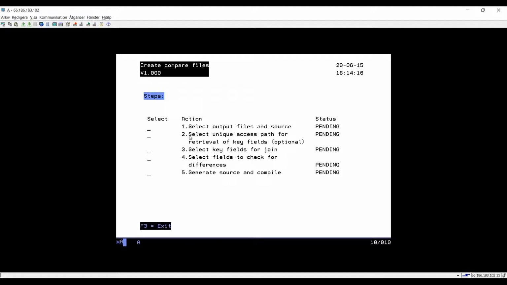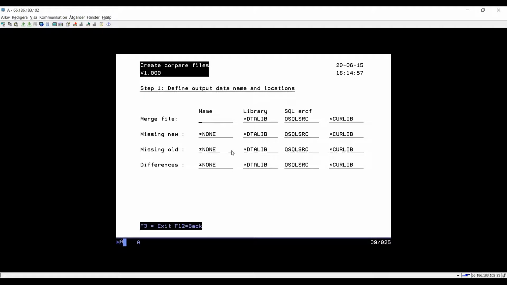That is where you define which keys, how to join the files together. You can select an access path and retrieve what keys that is using, or you can enter the keys manually, or a combination of these. So let's do it in steps one at a time. First, select output files and source. I will definitely need a merge file, so that in one record combines the data from both files. So I give that a name. Let it reside in the data library.